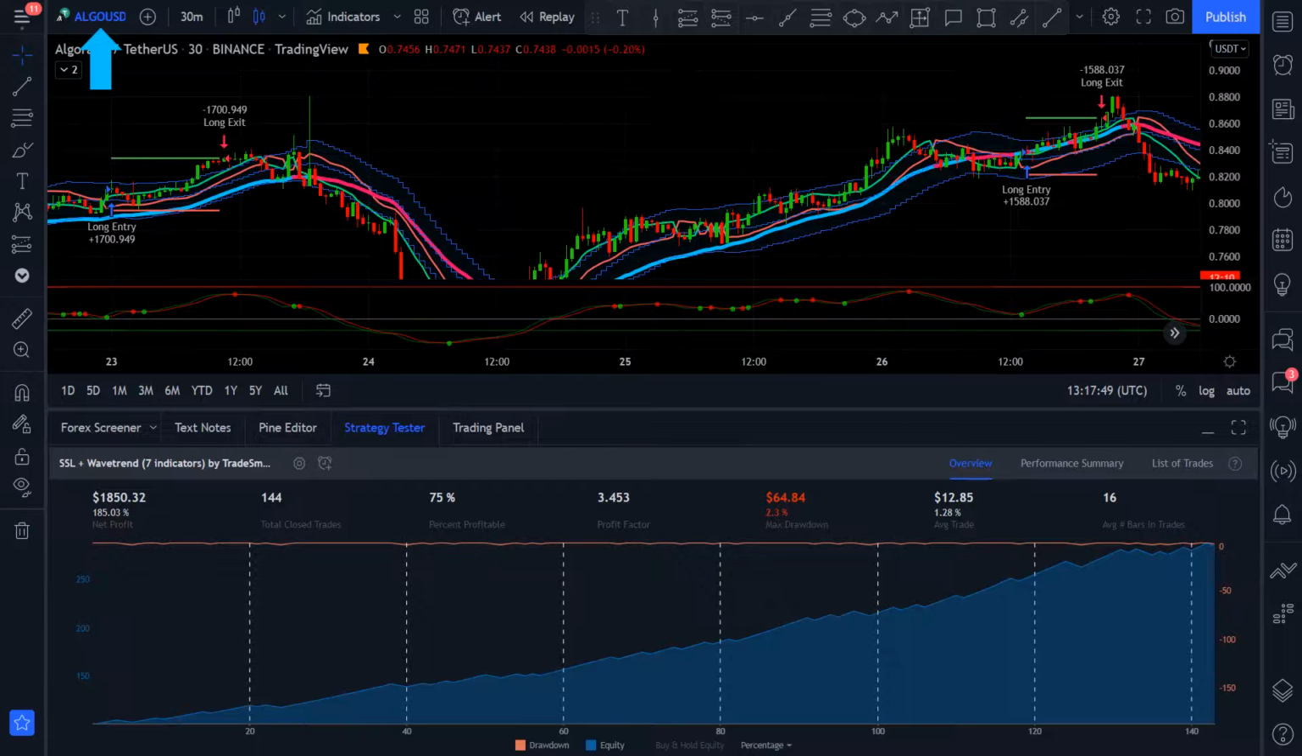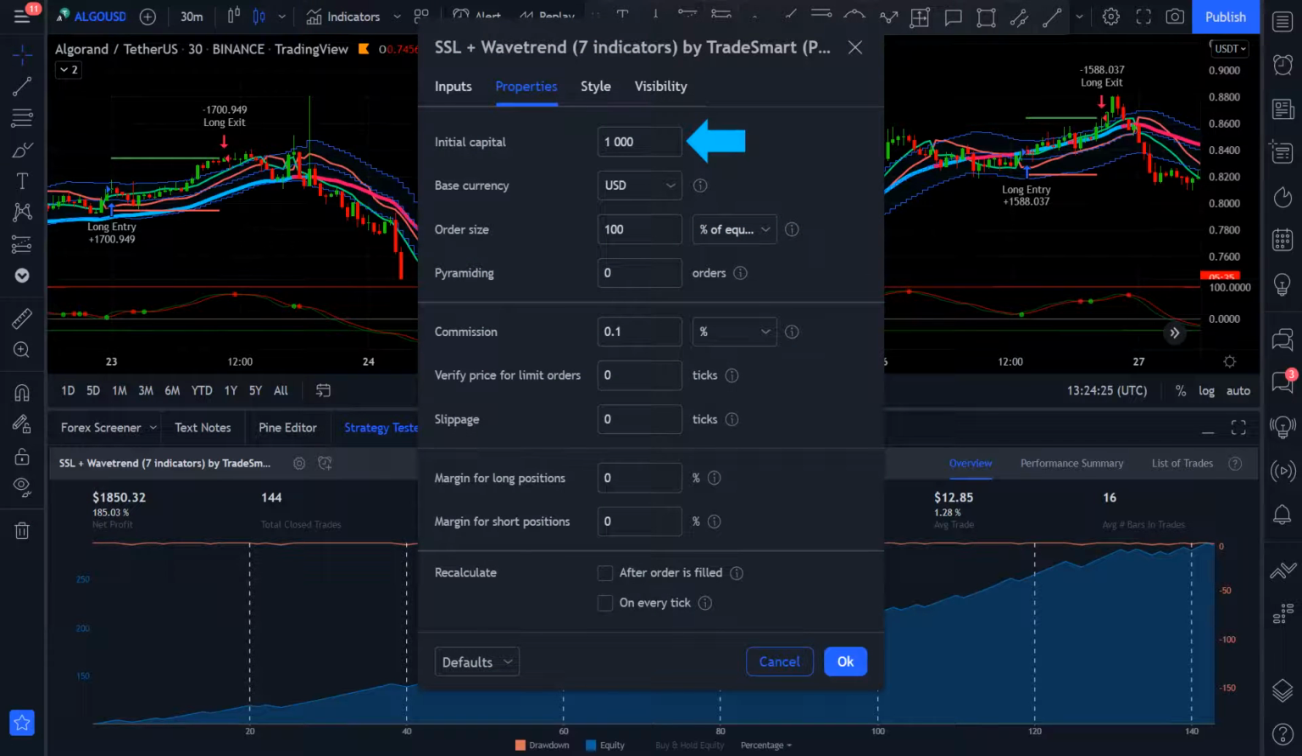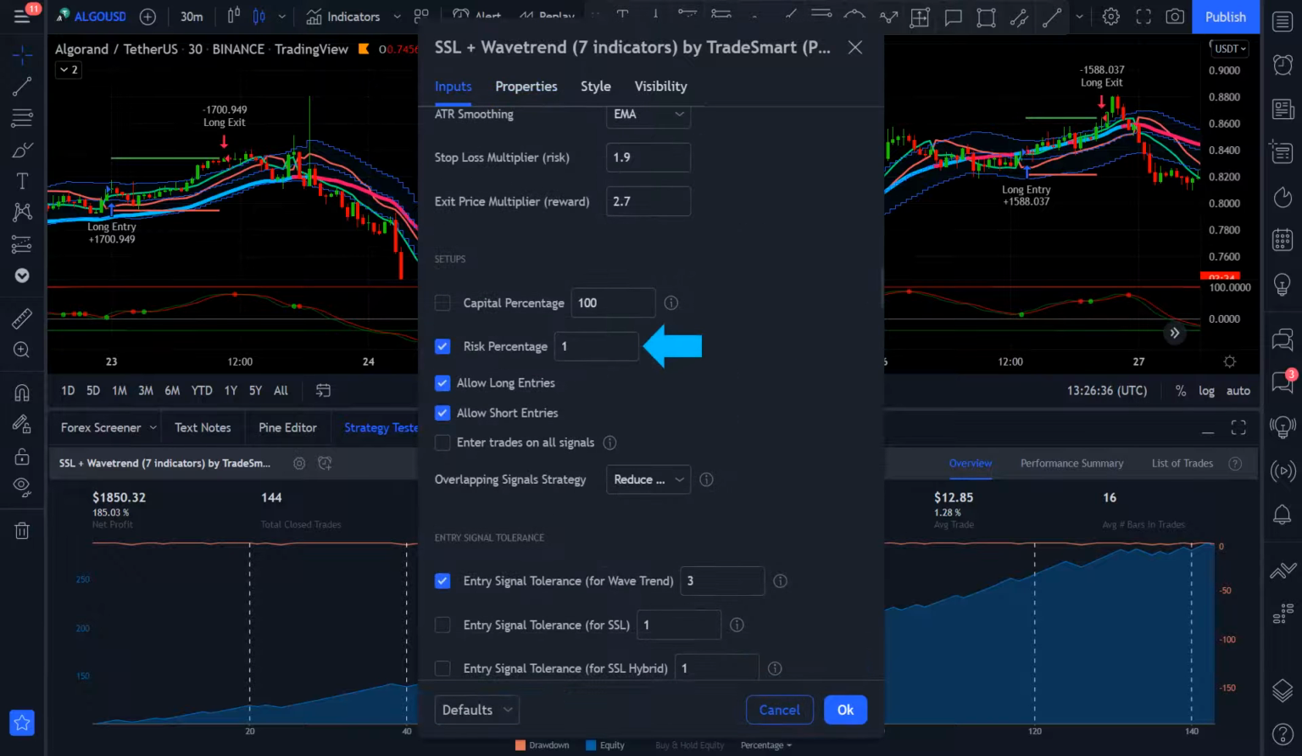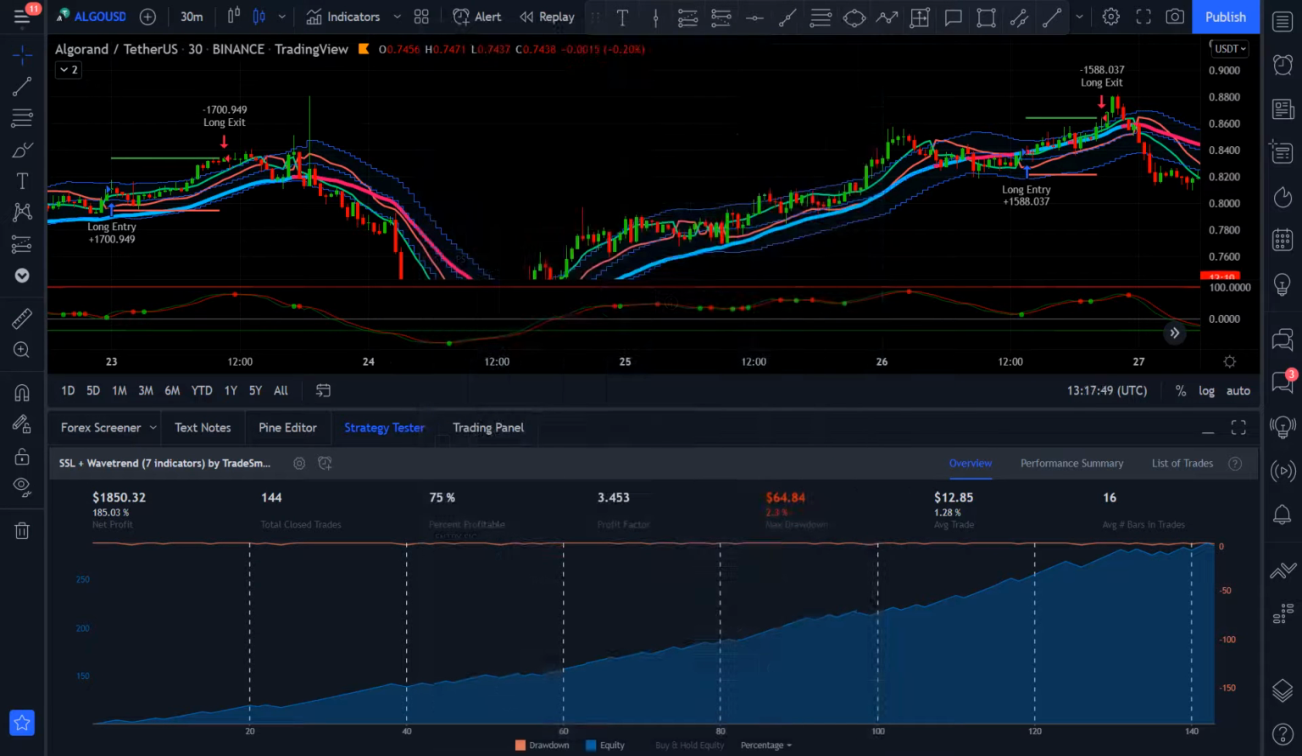After optimizing the settings using a $1,000 account balance, a 0.1% commission rate, and 1% risk per trade, this script has made us $1,850 or 185% net profit. This only took 144 trades. The strategy had an amazing 75% win rate and a 3.9 profit factor.